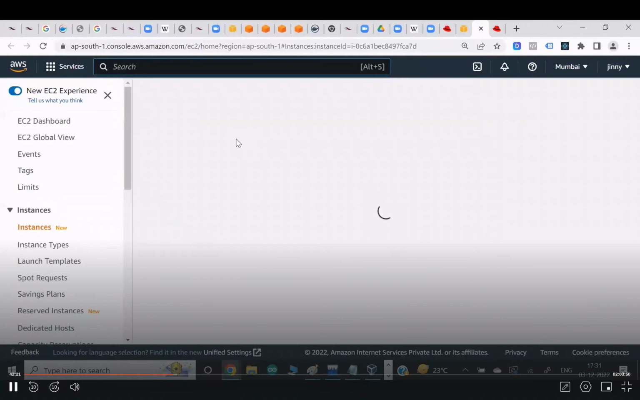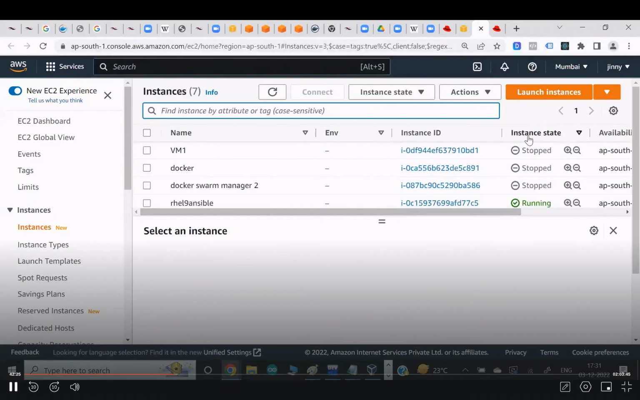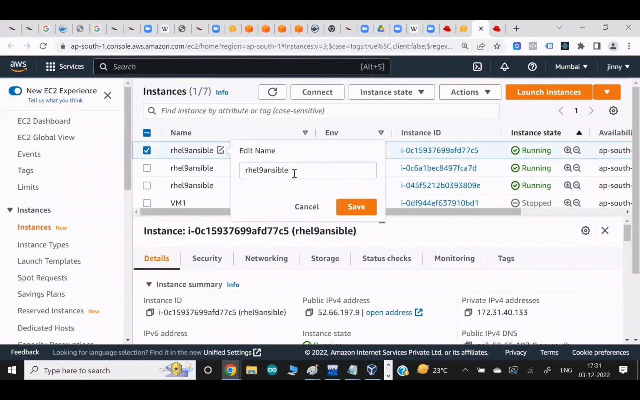So I'll pick one of the computers, so there will be no confusion on the name. Okay, one minute. I'm going to give this name, it's just a name, nothing special. This will be my Ansible controller node.